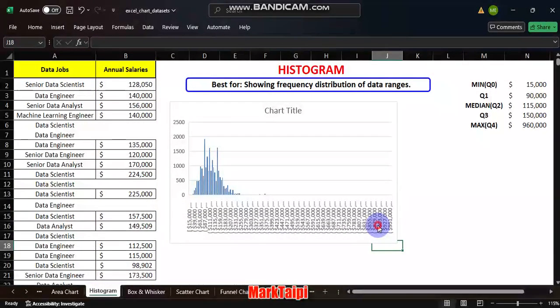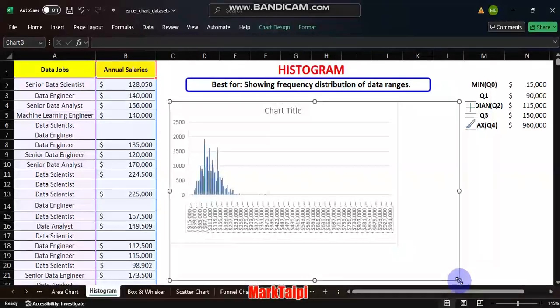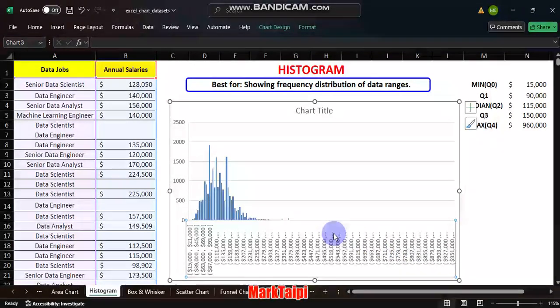So let's adjust it to fit the space that we do have. Okay, as you can see, most of the values are bunched on the left side of our graph, but the graph stretches all the way to the right. So this is what we call right skewness. The graph has been skewed to the right even though most of the values are on the left. And what makes this happen is what we call the outliers, values that are unusually high.